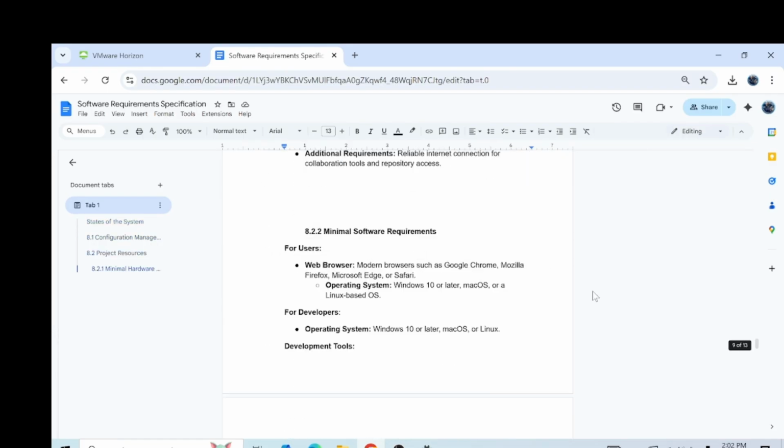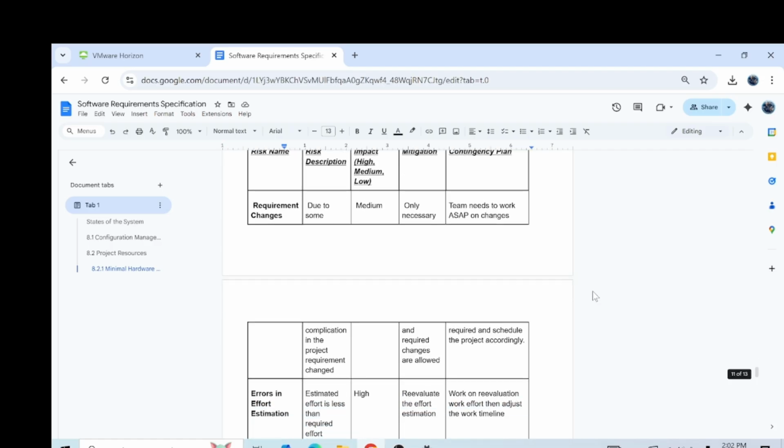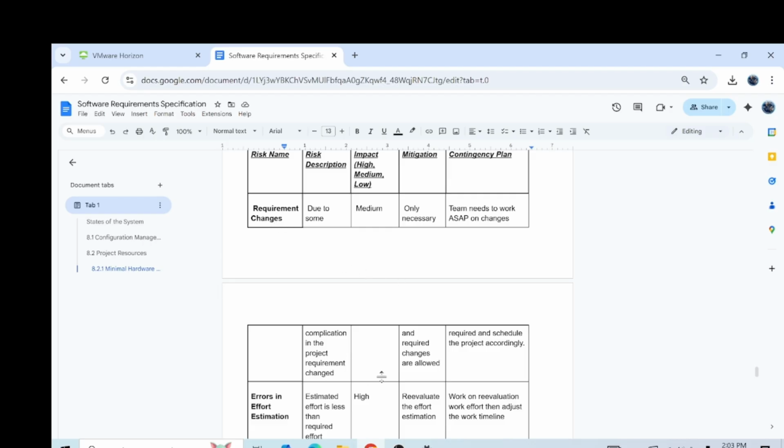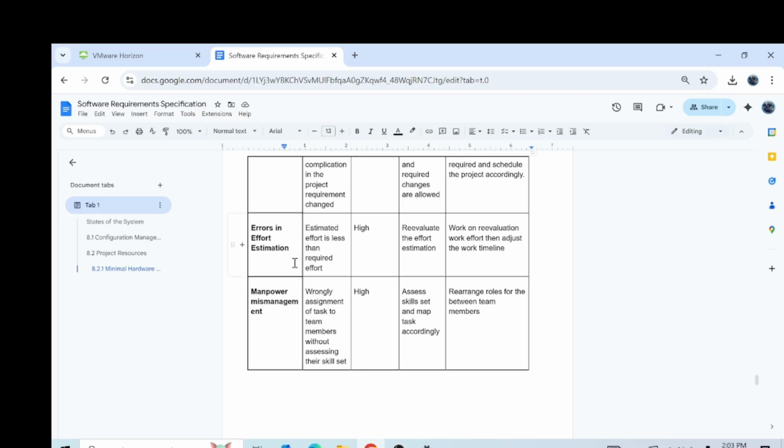And scrolling down here, if we come down to the risk management section, truthfully, we didn't run into any issues throughout the whole course of running this project. Though I will go through these. Simplest one being requirement changes. That would just be if changes were made to what is actually required through the project, we would react accordingly. Errors in effort estimation, essentially just overestimating how much work was going to be required. Manpower mismanagement, if there is something that one of us isn't able to do or the other one isn't able to do, that could have been an issue.